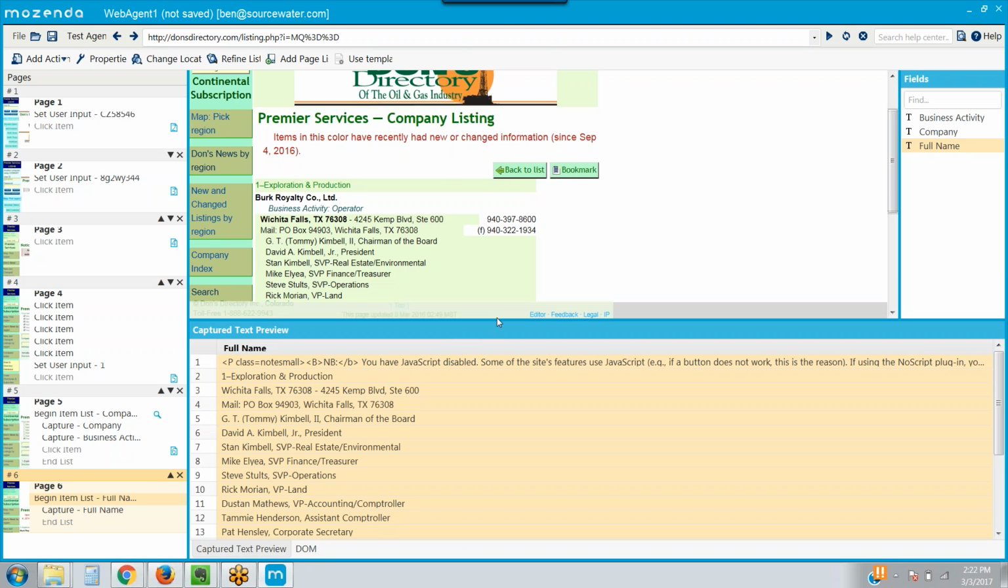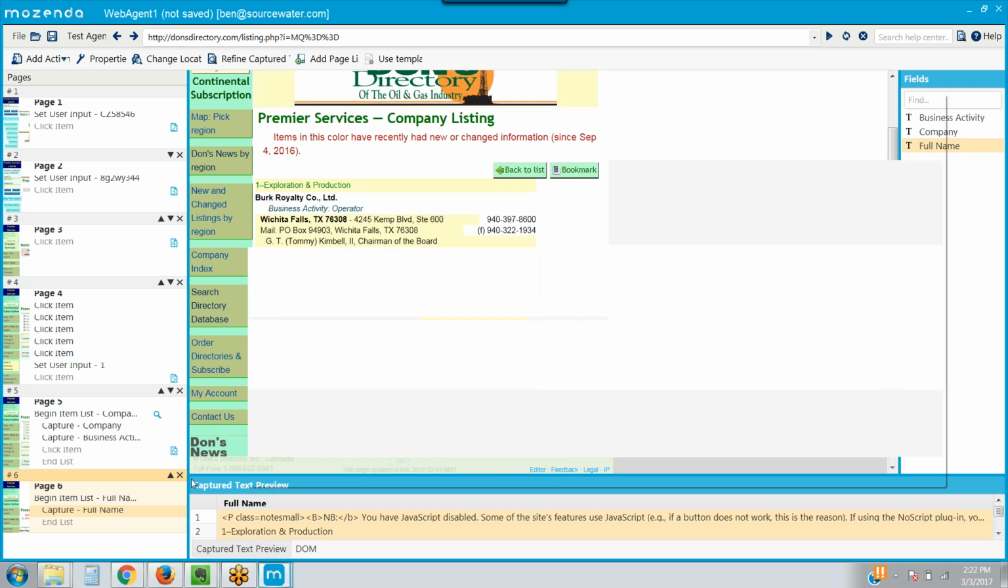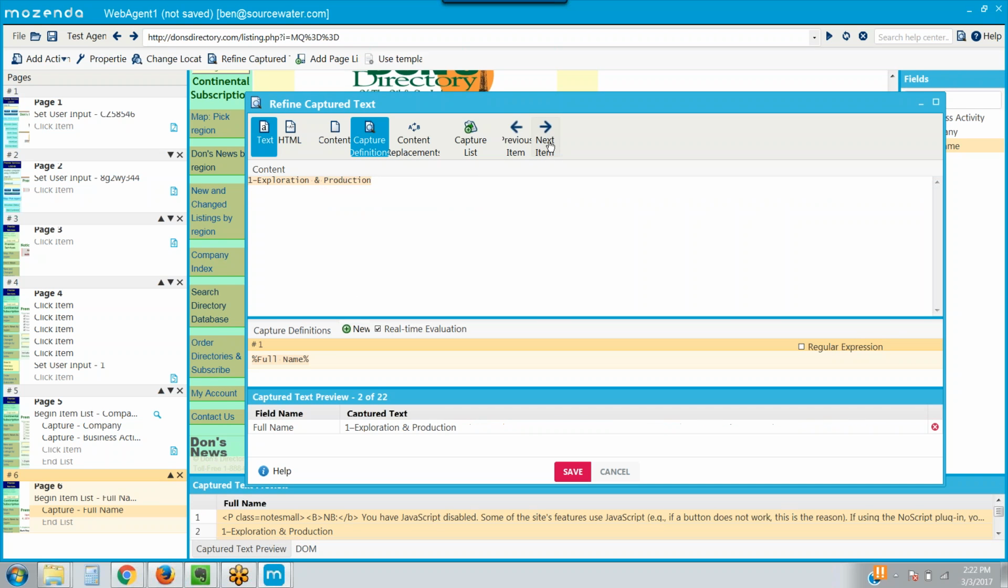Got it. Okay, cool. And so then at this point, we went ahead and went to capture full name, and we did, don't tell me, find captured text. And then I think we went to like the third one. Okay, tell me. Yeah, so you just put in the pattern here.